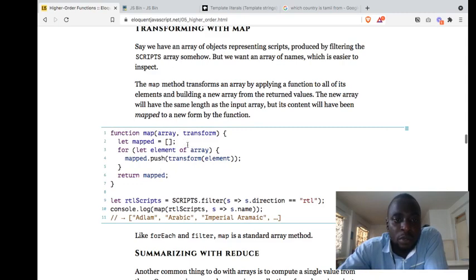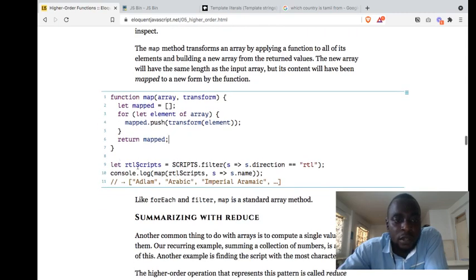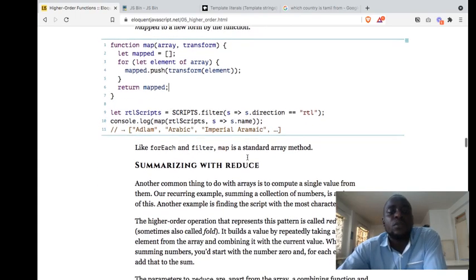Function map(array, transform) { let mapped = []; for (let element of array) mapped.push(transform(element)); return mapped; } Then let rtlScripts = SCRIPTS.filter(s => s.direction == "rtl"); then console.log(map(rtlScripts, s => s.name)). It will give me Adlam, Arabic, Imperial Aramaic.